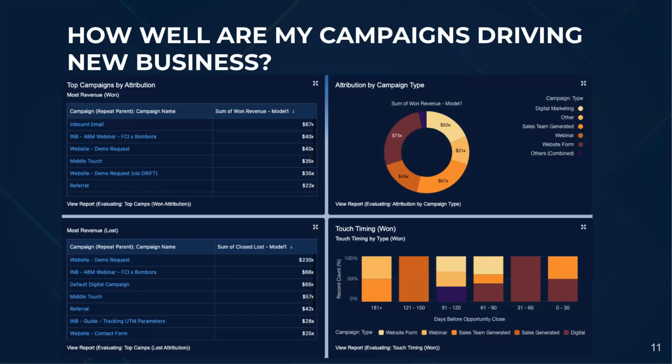And then also looking at attribution by campaign type. So looking at just what Gavin was talking about earlier, right? Where our attribution by campaign type. So is this generated from digital marketing, the sales team, webinars? Gavin, I know you have a lot to say about this slide. So specifically on touch timing, as we talked, but we did not talk about this yet. So I'll let you, Gavin, dive into touch timing and anything else on this first question here.